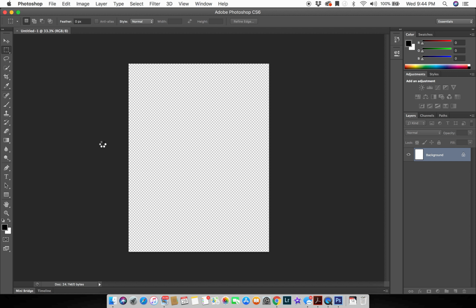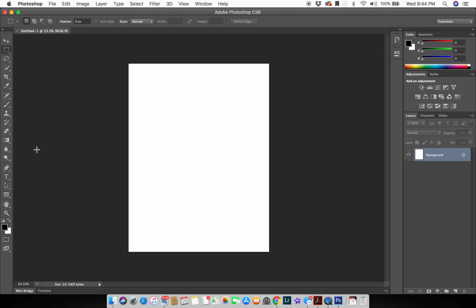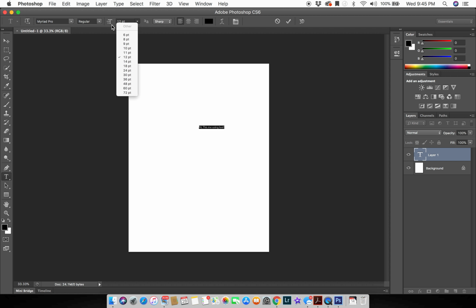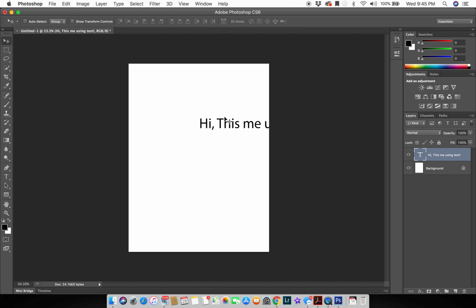In this empty document, we're going to fill it up with text, and we're going to hit the text button on the sidebar, and we're going to start typing. You can type anything you want, so I'm going to put hi. This is me using text, exclamation mark, and we're going to go ahead and change the size. We're going to head up here to this menu, and we're going to change the size to about 60 points, something we could all read.